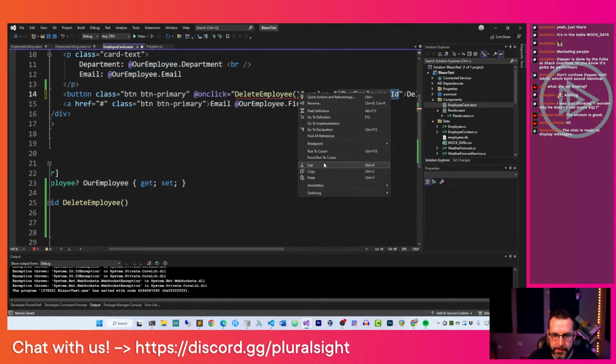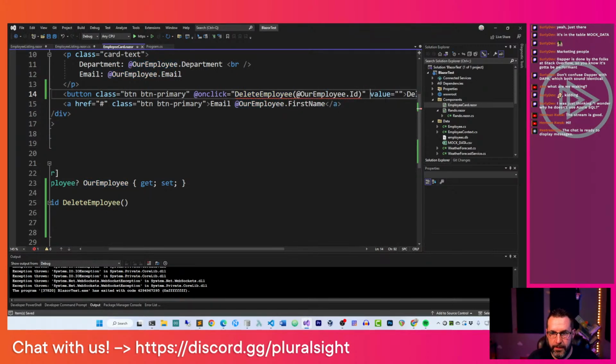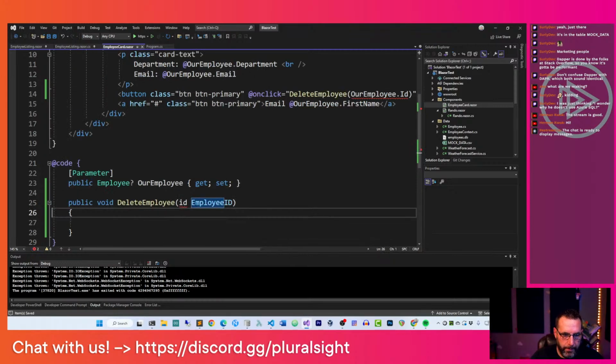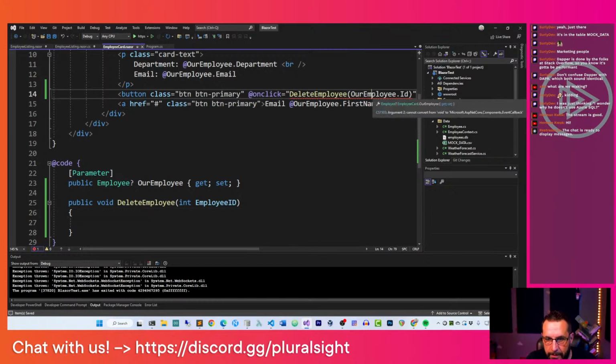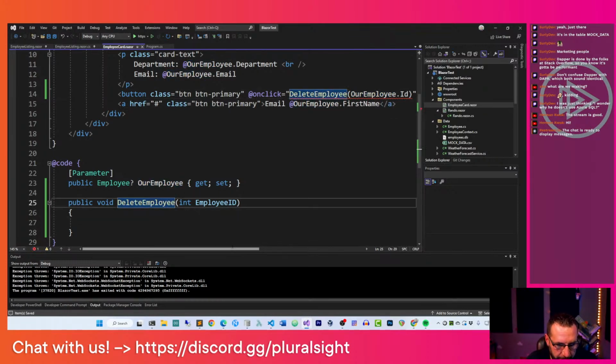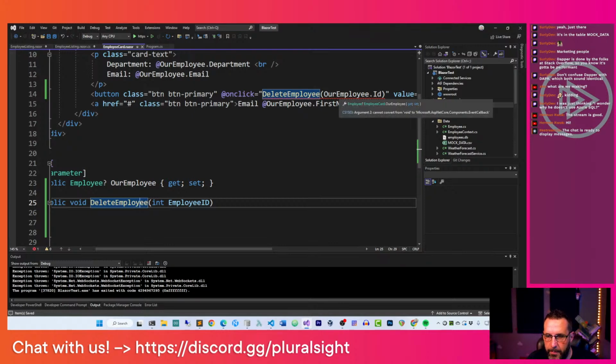Instead of value, let's just pass it directly in there. I believe we can do that. Oh no, looks like I can't. Int employee ID, void to a callback. Yeah, I guess I can't really do that. Well, I'm already out of time. Maybe we'll do that next time. I don't remember exactly.